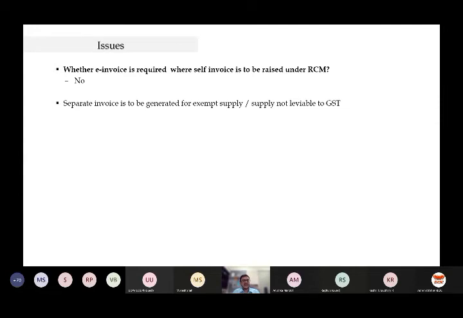a tax invoice. And even in case of supplies which are not liable to GST, which I mentioned, like alcoholic liquor for human consumption, suppose in a restaurant or a big hotel where they are required to issue invoices, issue separate invoices: a bill of supply for alcoholic liquor for human consumption, and a tax invoice for the taxable supply.